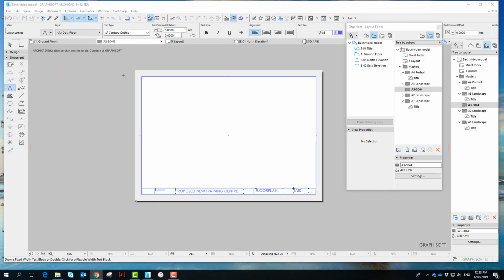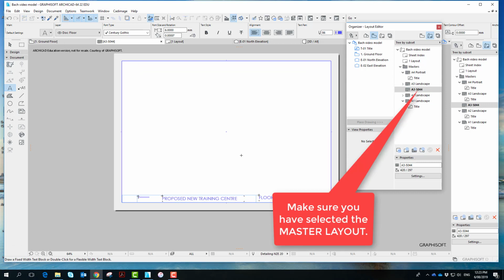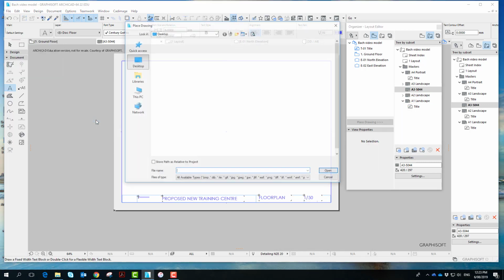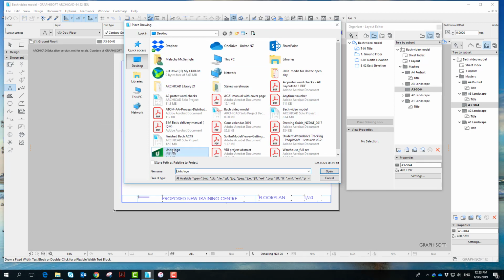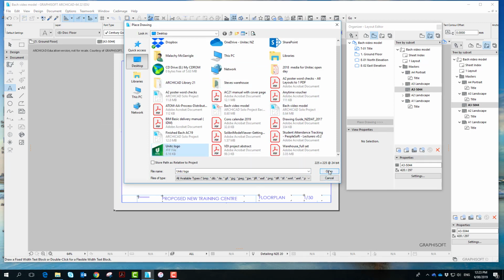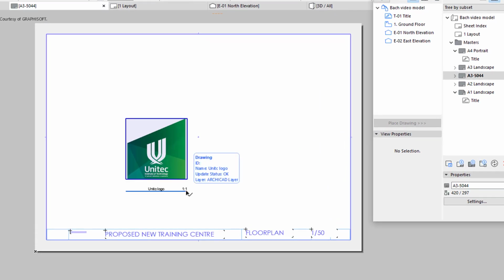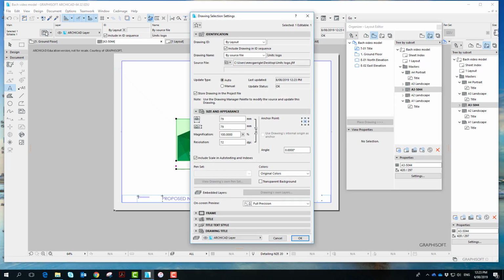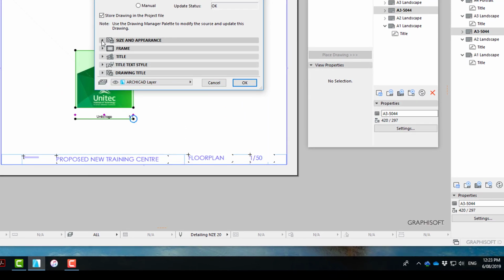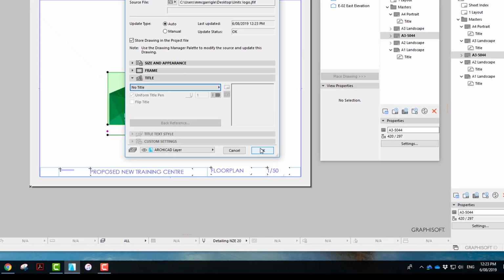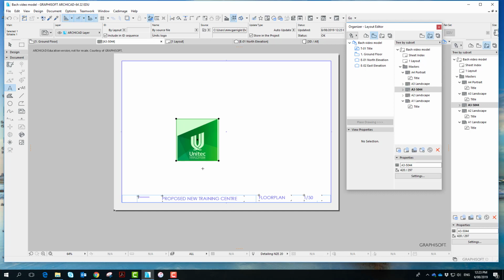I'm now going to go back here, and in my master layout I can go file, external content, place external drawing, and if I go to the desktop, there's my Unitech logo. I don't know what size is going to come in, but let's just try it. So it's rather big. This also comes in by default with this little scale thing on it. So what you do is just shift click, go to the settings, and minimize this one, go to title, and built-in drawing title, just say no title. Take it off, and that scale disappears.